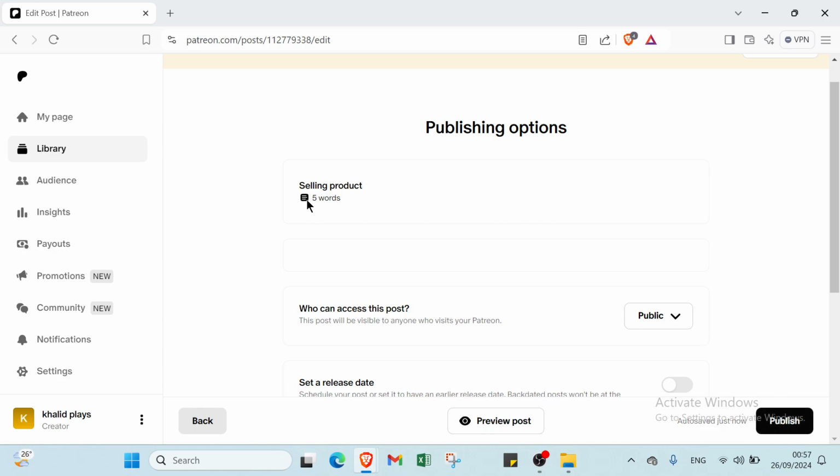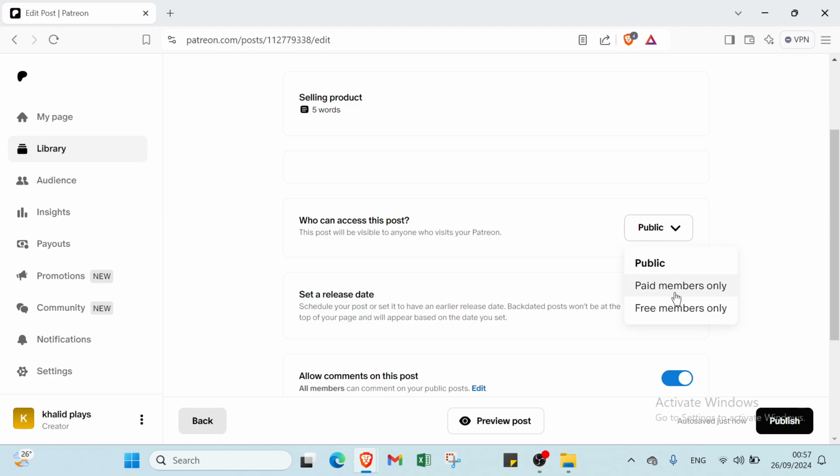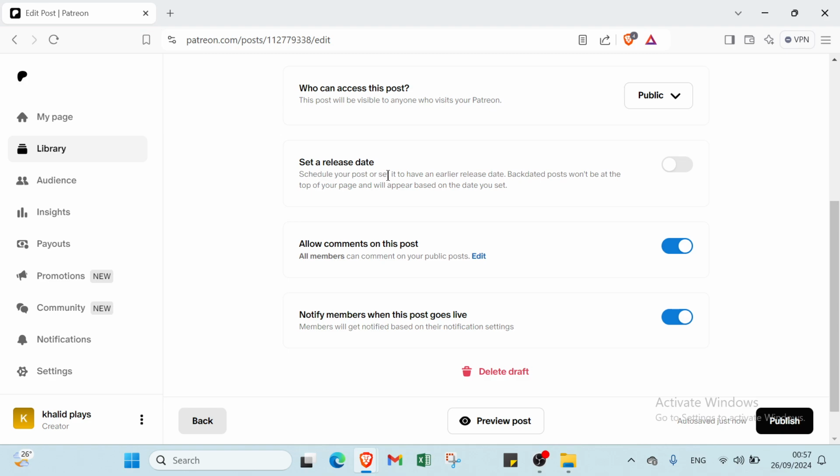Once you click over it, we have here sell product, how many wolves, 5. Then we have who can access this post, public or paid members, only free members. Then you have here says a release date, show your post or set it to have earlier release date, backdated posts who won't be at the top of your page and will appear based on the date you set.